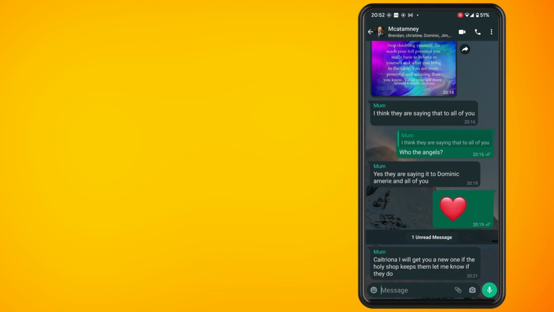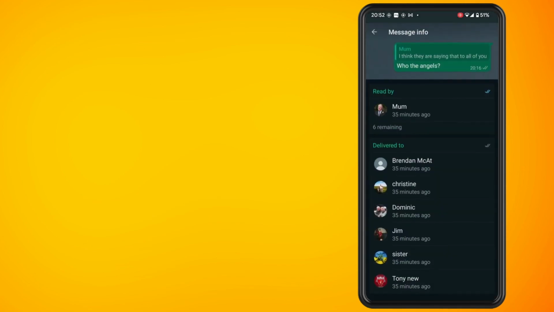Hold down your finger on one of your messages and you should notice on the top bar there is an option that has an I letter in it. Tap on this. At the very top you should see read by, and this tells you the people that have read your messages. It also tells you how long ago the person has read your message.